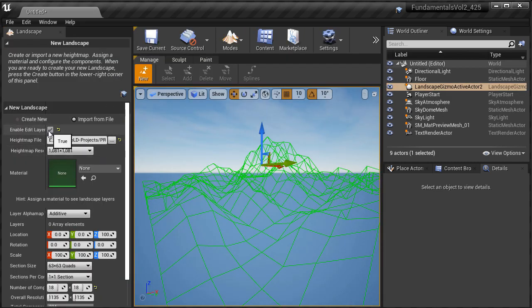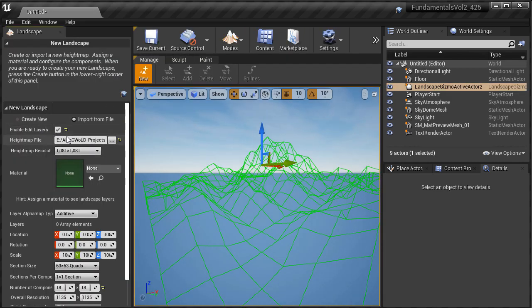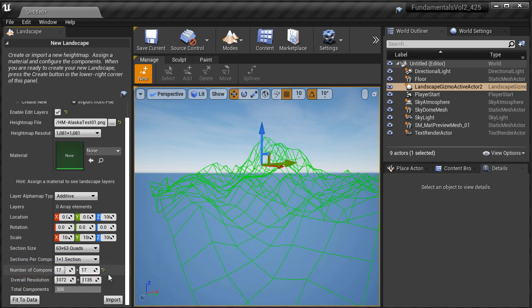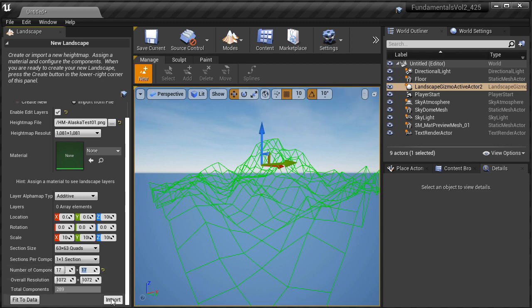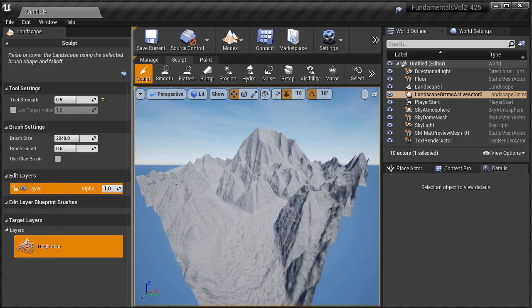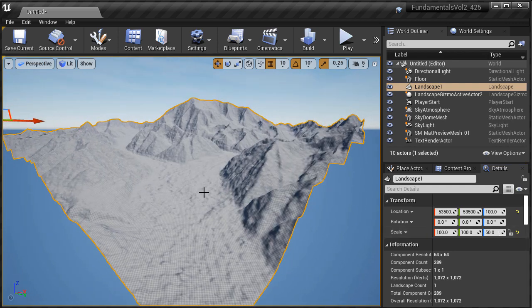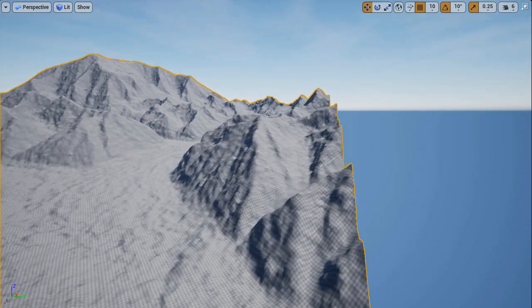If you don't have Photoshop, or you don't want to go an extra step to resize the dimensions of the height map, during the import of your height map, you simply change the number of components from 18 to 17. Then when you import it, this will cut off that part and not stretch out the rest of the terrain. So this is one way of fixing it.